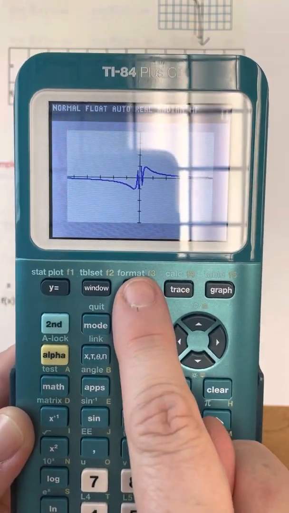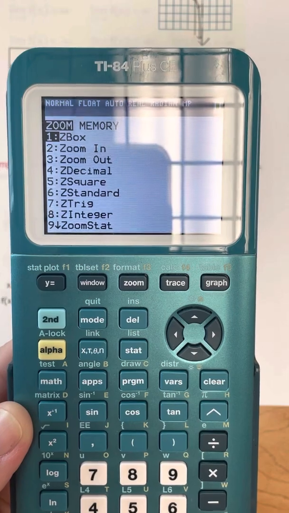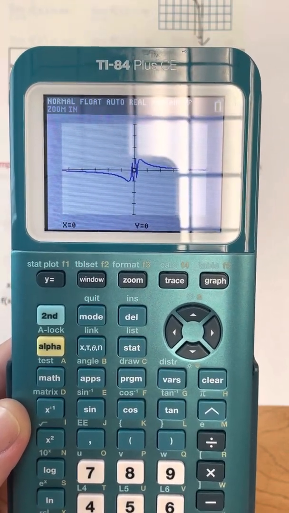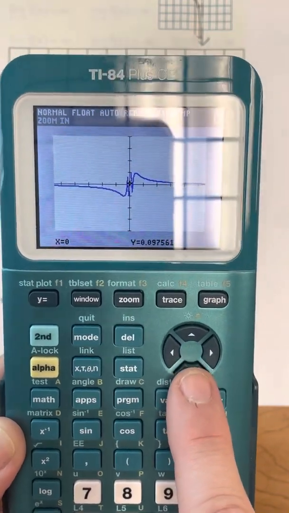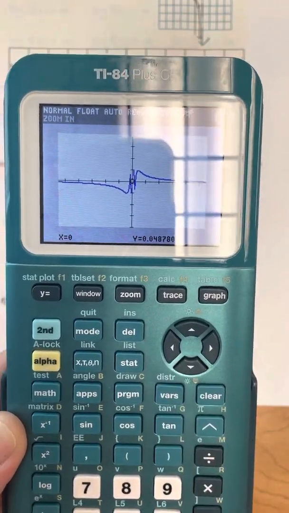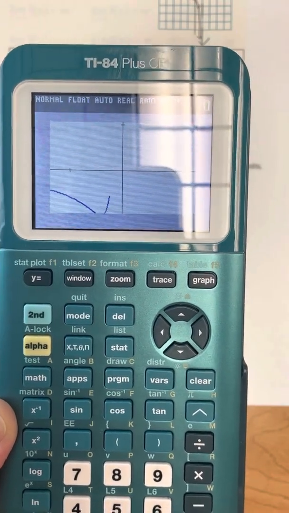Well, I'm going to zoom in and see exactly what it did. So I'm going to hit zoom. I'm going to go to number 2, zoom in. And you probably see the blinking cursor. You can decide where you want to zoom in. I kind of like where it already is right here at the origin. So I'm just going to hit enter and we're going to see, watch what happens.